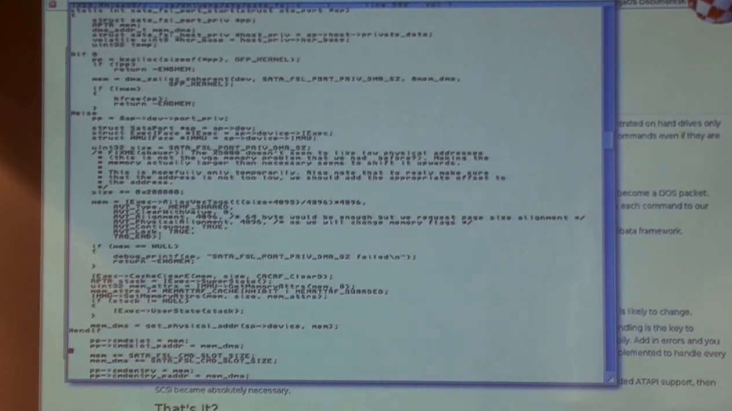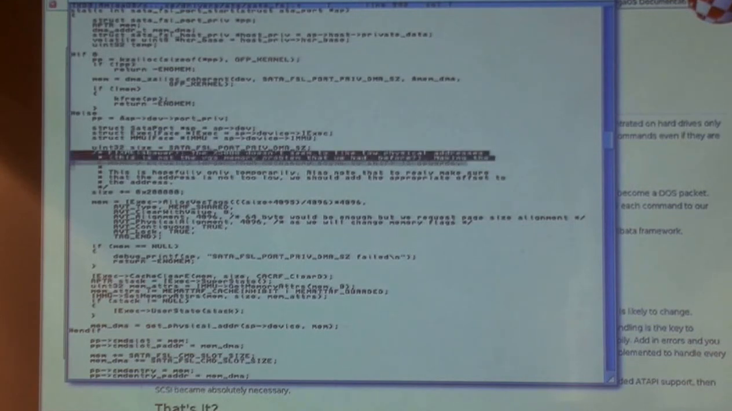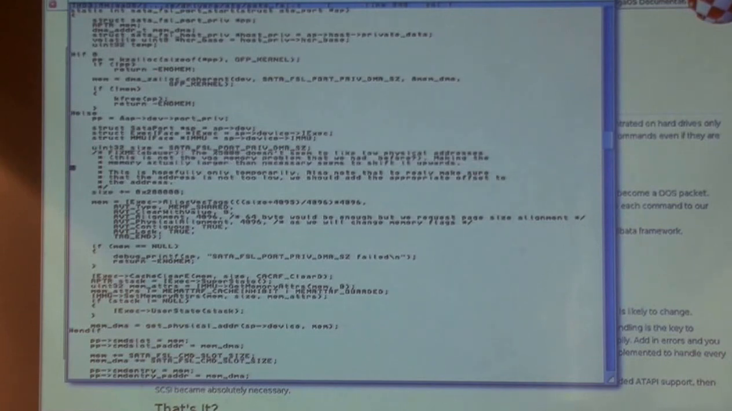What does it say here? It doesn't seem to like low physical addresses. This was interesting. Sebastian added something about the X5000. There's something funny going on, he said. Maybe it has something to do with the memory controller. I don't know. He said there's something funny. So what does he say here? Making the memory actually larger than necessary seems to shift it upward.